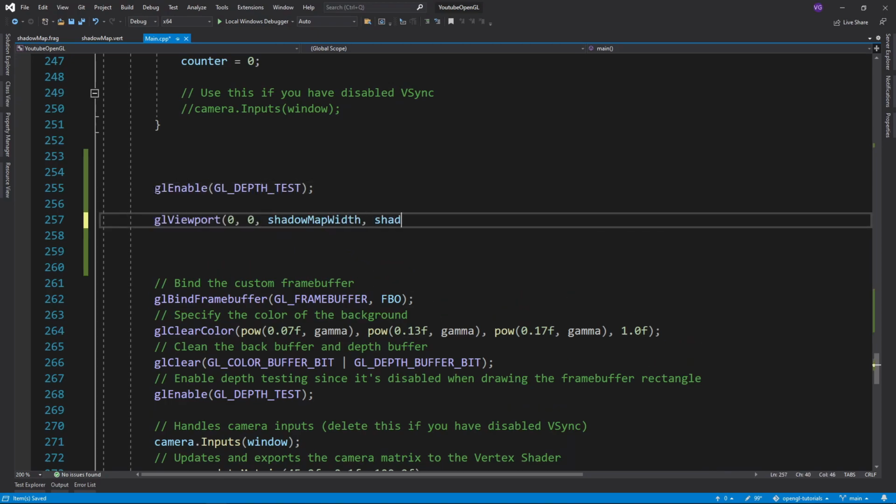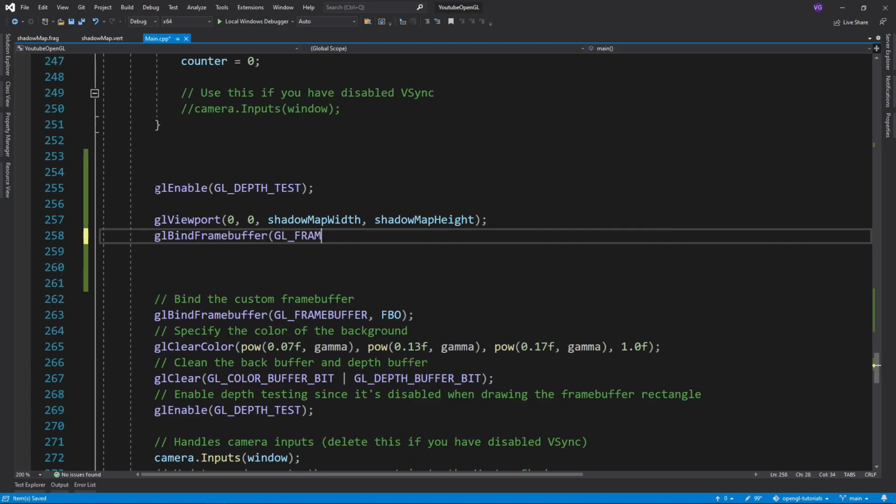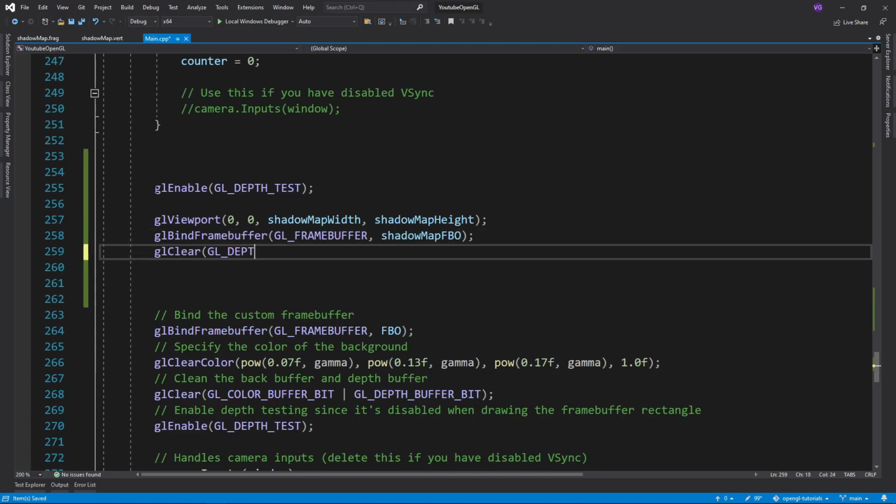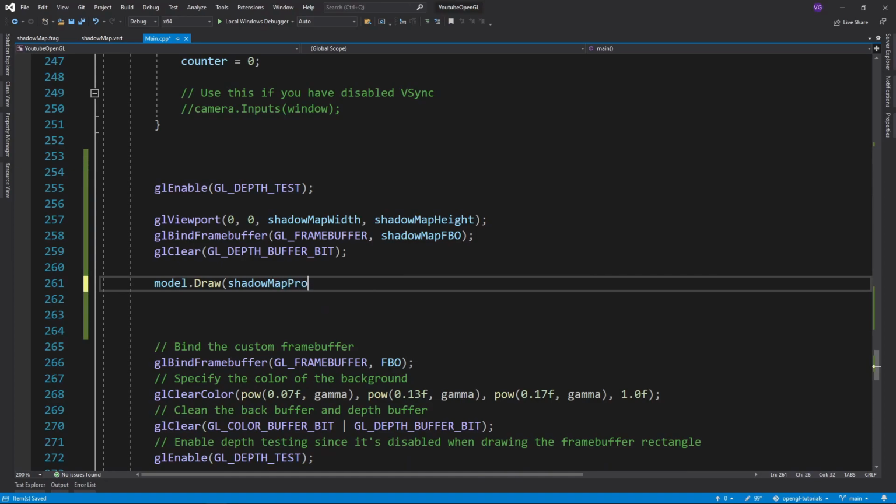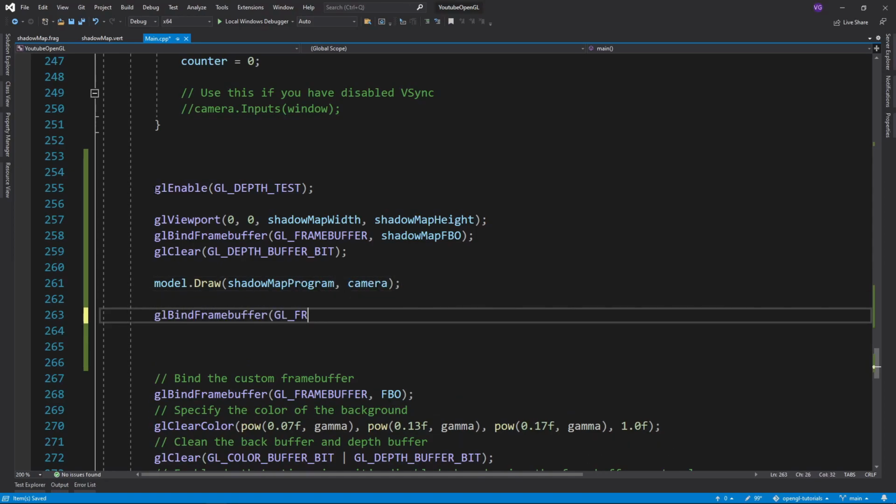Keep in mind you'll need a different viewport from the usual to accommodate for the size of the shadow map. Also don't forget to clear the depth buffer of the shadow map FBO and then bind the default frame buffer at the end. At this point of the video, you should try and render your shadow map to a rectangle on the screen so that you can make sure nothing went wrong. If all went well, you should see something like this.